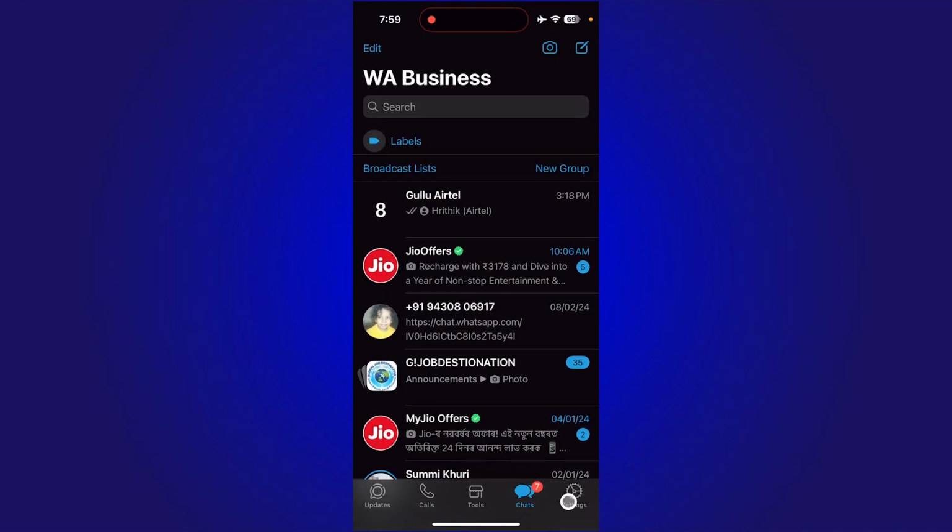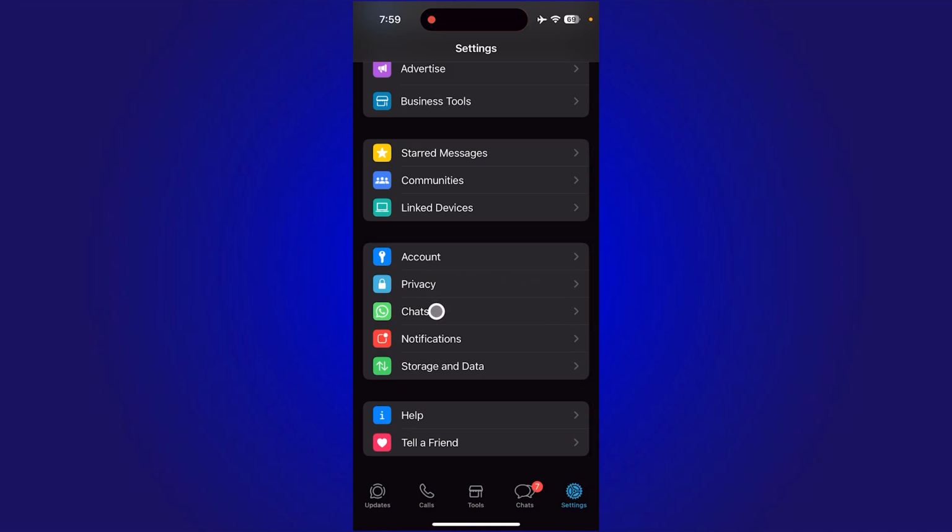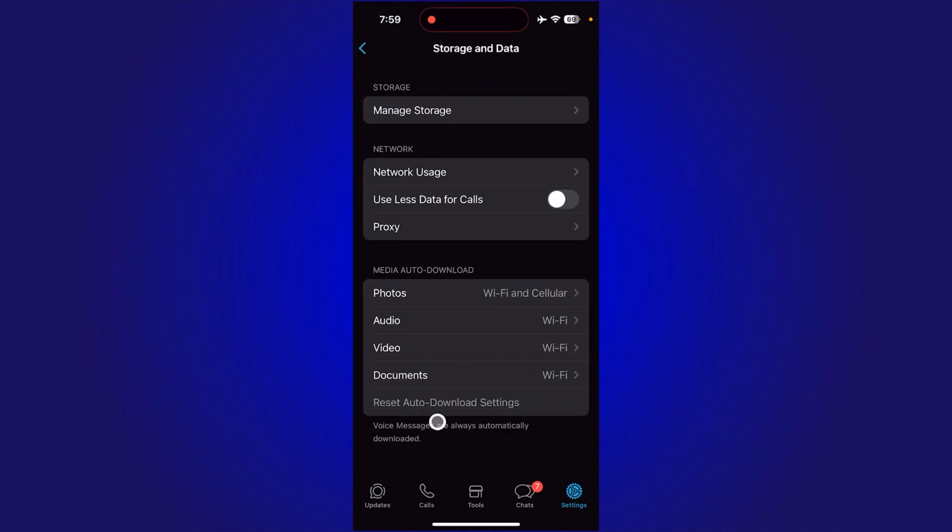So you need to go to your settings here, and after going to settings you will find an option called storage and data. After finding storage and data, you will find this called media auto download. From here, as you can see, photos, audio, video, documents. Basically, photos will be downloaded using Wi-Fi and cellular data. Audio will be downloaded through Wi-Fi only, video also Wi-Fi, and documents also Wi-Fi.